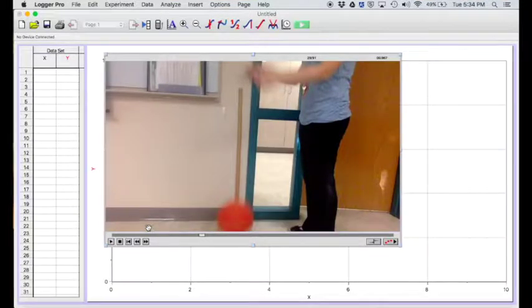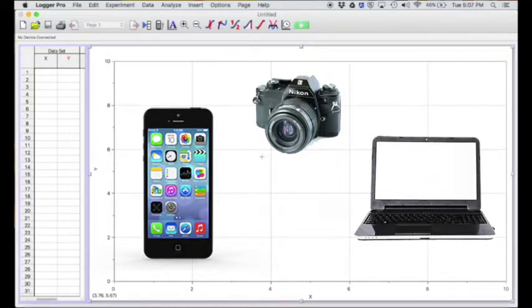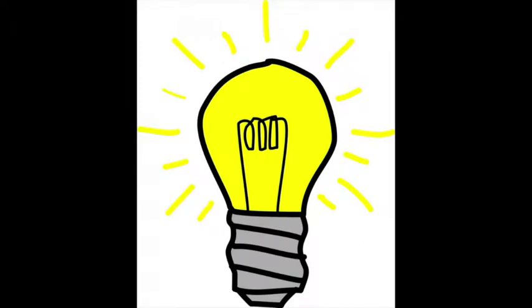At this point, you are done analyzing this video. If you have other videos to analyze from your phone, computer, or camera, you follow the exact same steps we just walked through, to analyze the data from those videos as well. Here are some helpful hints for performing the gravity lab.